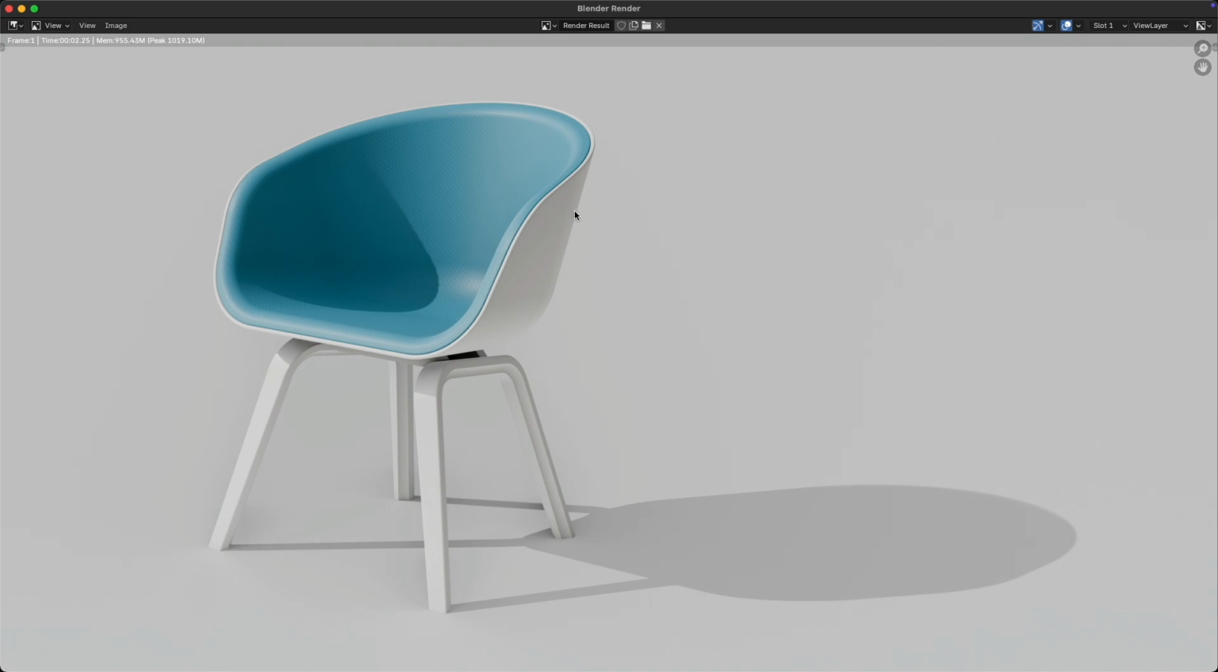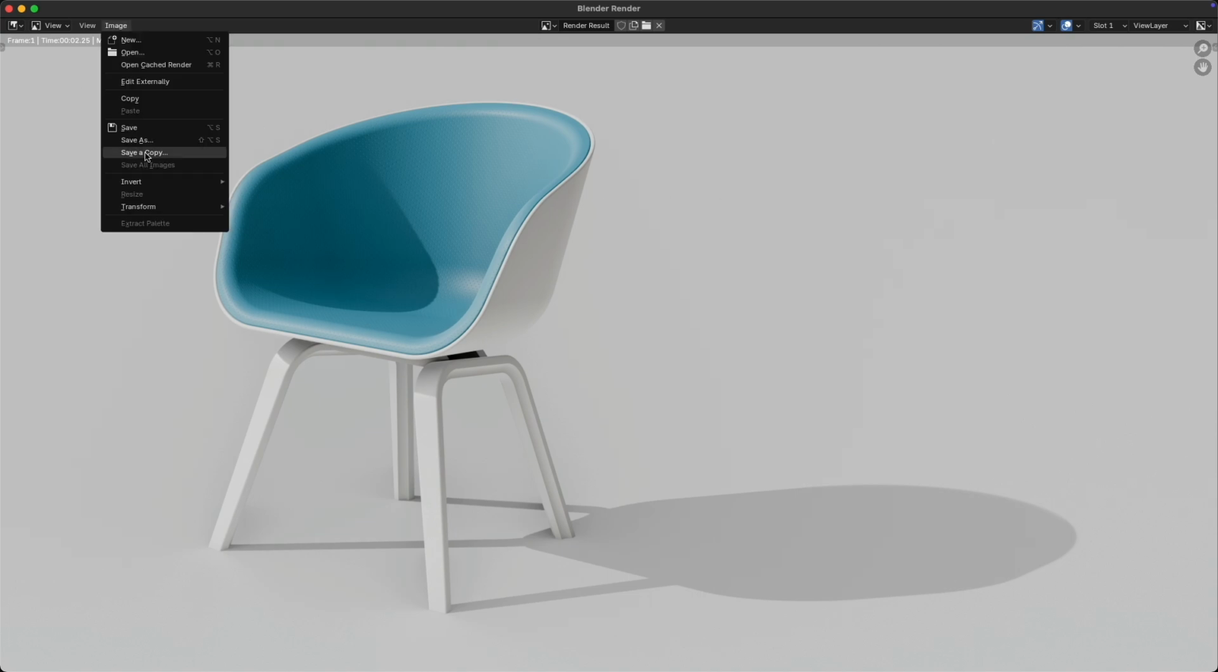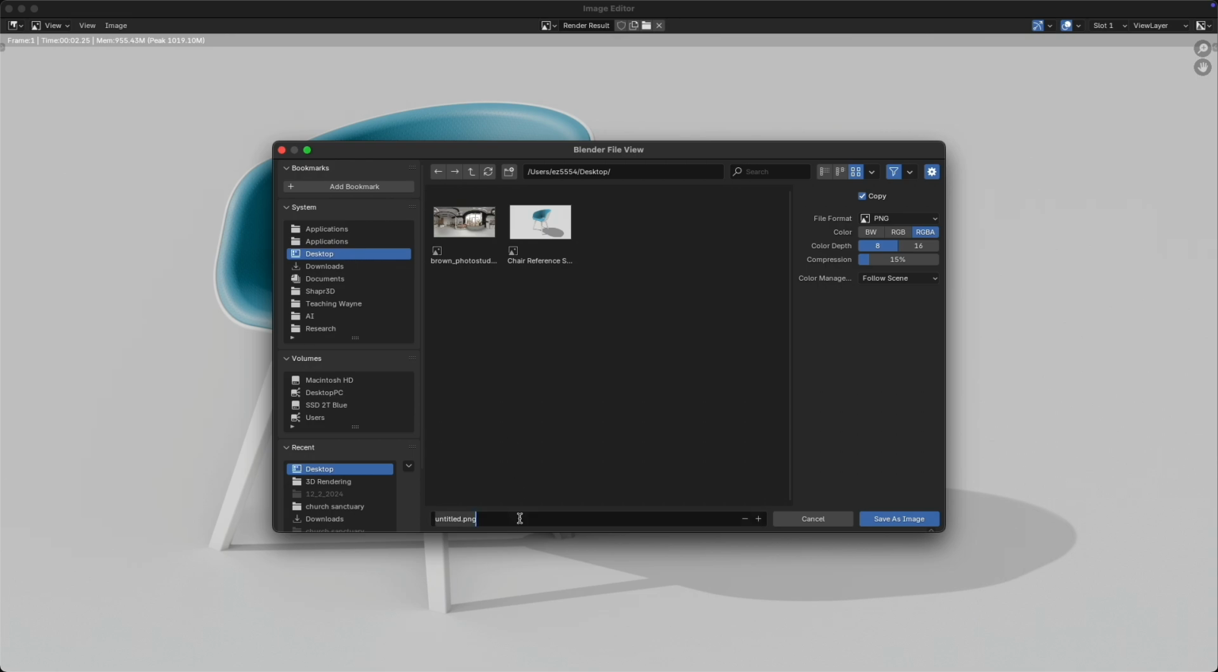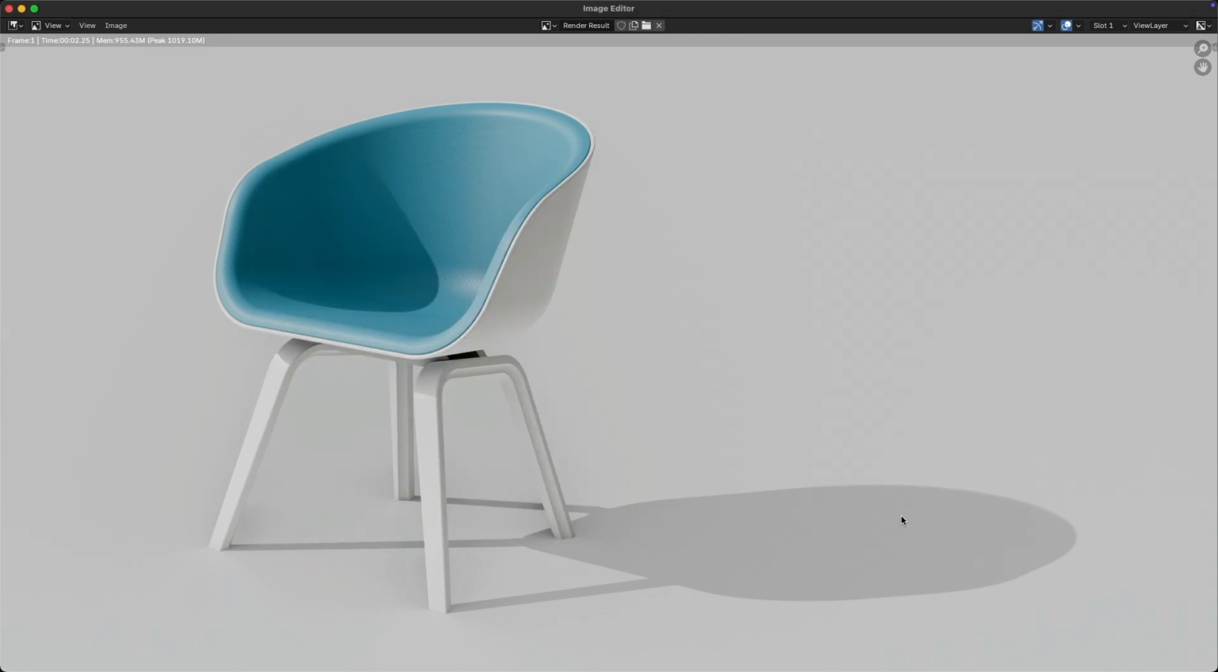To save this image now, we can go to Image, Save As. You can select a format, PNG or JPEG. I would go to PNG. Go to where you would like this to render. Give this a name. And hit Save. And that's it. Perfect.